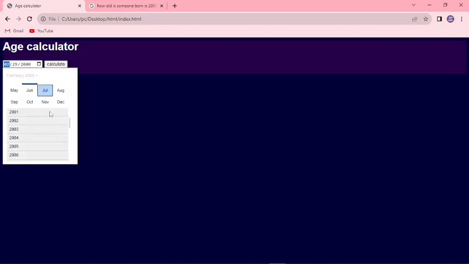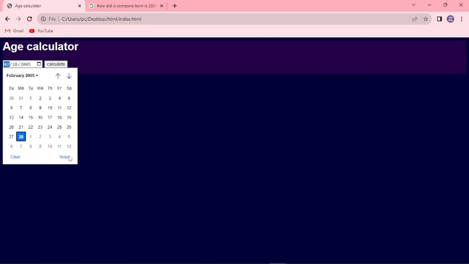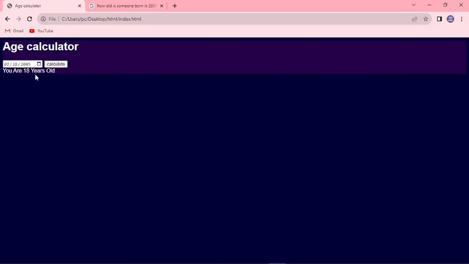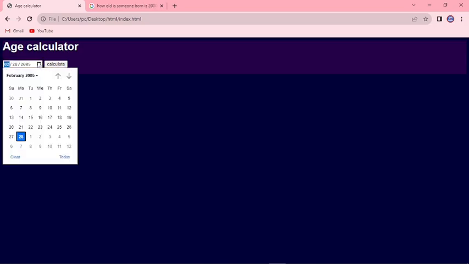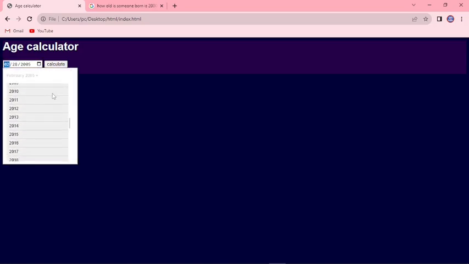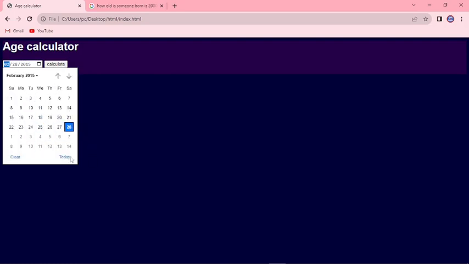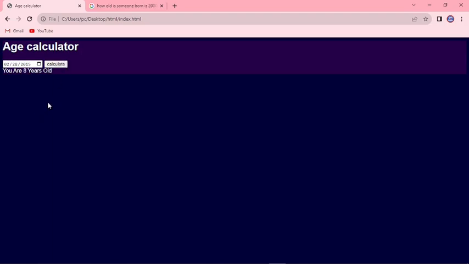Now let's write another random age. Then if we press calculate, we'll say you are 18 years old. Let's write yet another random age. We'll calculate and then it will say you are 8 years old. So try searching for many ages on Google and you will always see that it's correct. So if you press today, then press calculate, you could say you are 1 year old.